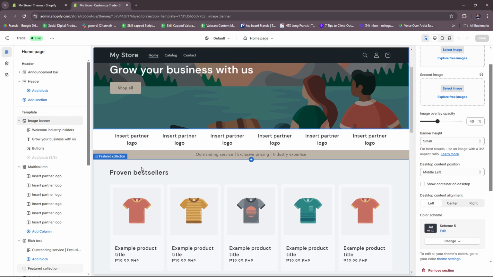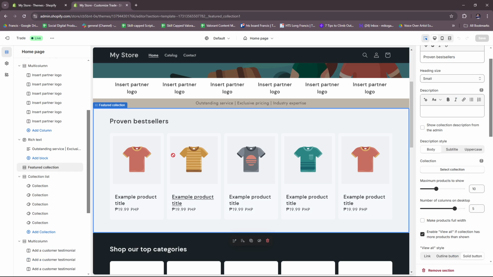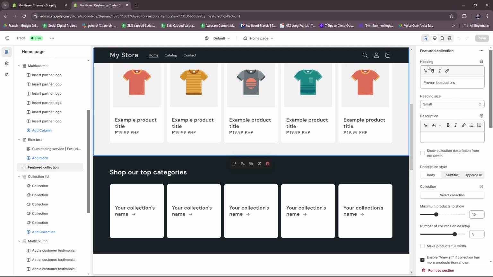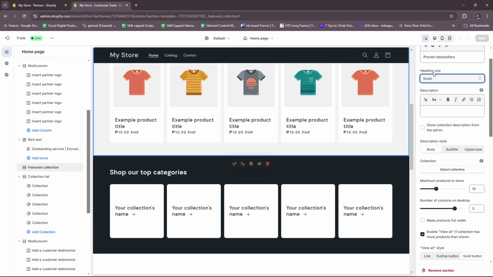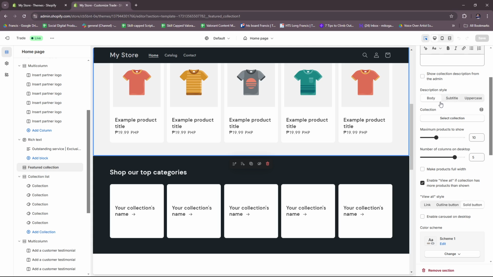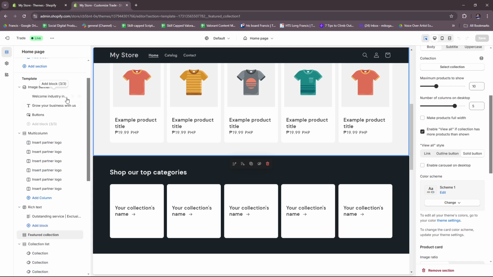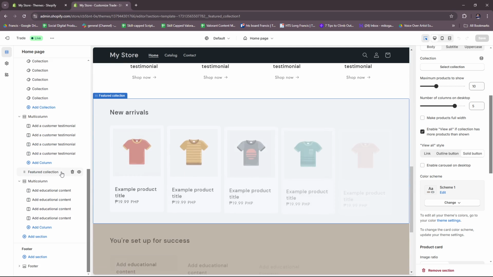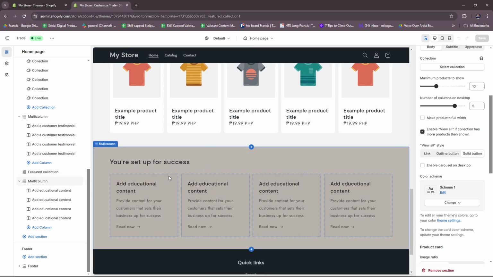All right, so let's check what we have here. So these are the featured collection. So these are the products or sample products. You can freely customize the heading here. And then the heading size, description and whatnot. And then let's check. So this is for our home page. Featured collection. This is a multi-column.